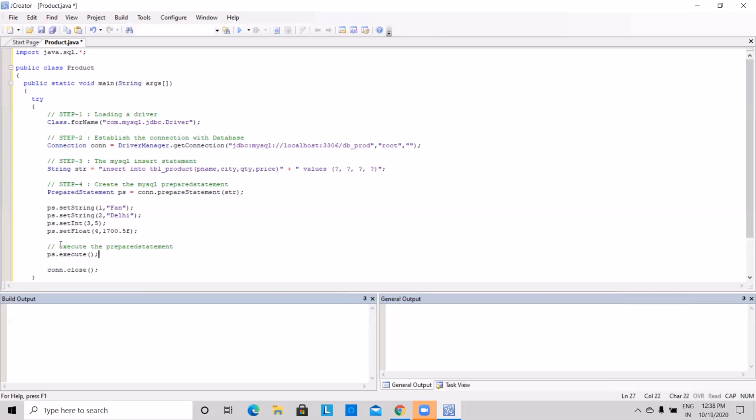Now step number 5. Once I create the statement, I need to execute the statement, execute the prepared statement. So for the same, ps dot execute, execute is a ready-made method and ps is an object of prepared statement. So now this query will execute and these four values will be set, and these four values will be inserted into the backend table. The name of table is TBL product and name of the database is DB product.